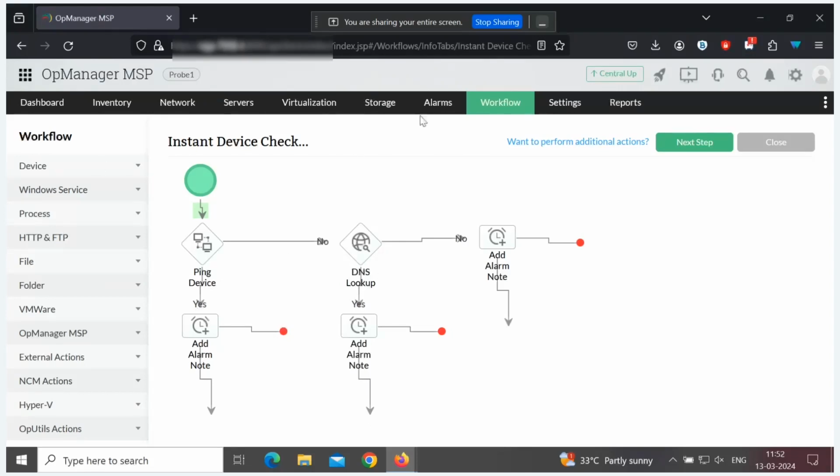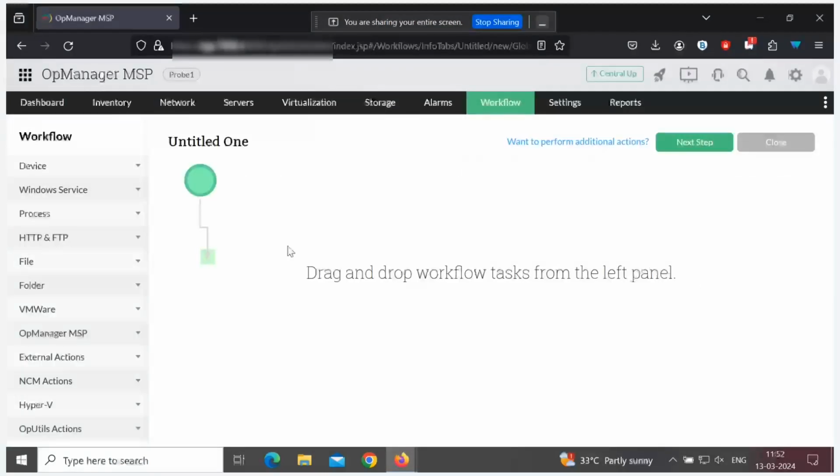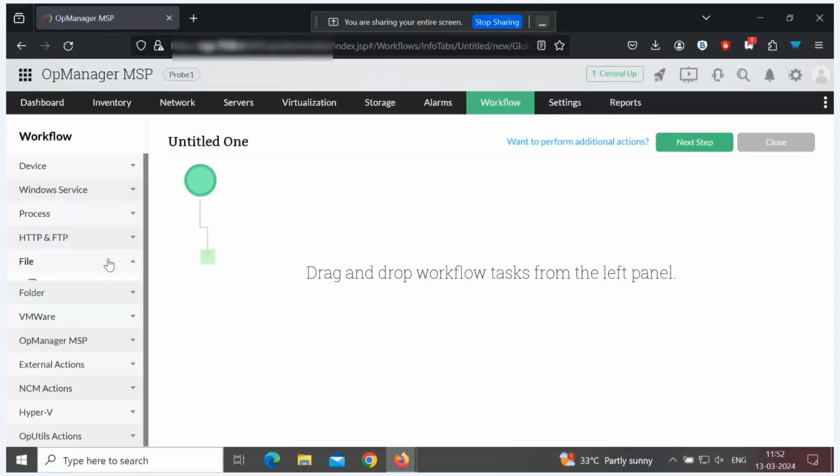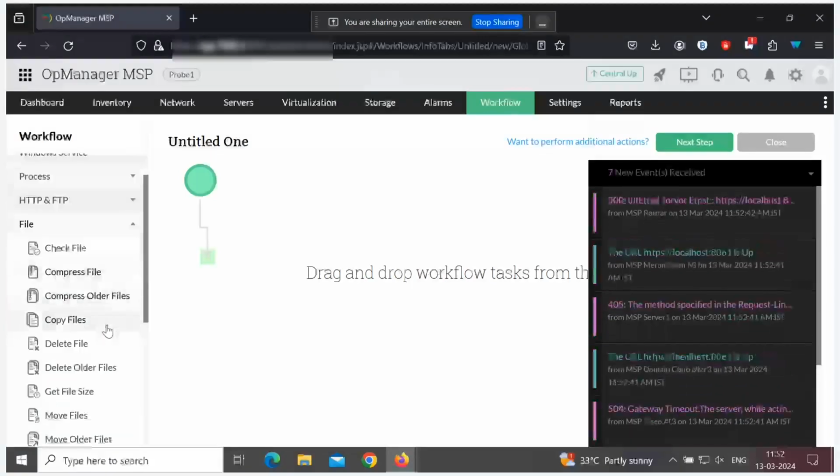All that. So let's go back and create a new workflow. This is how it works. You can choose which area. So let's say you want to check a particular file.